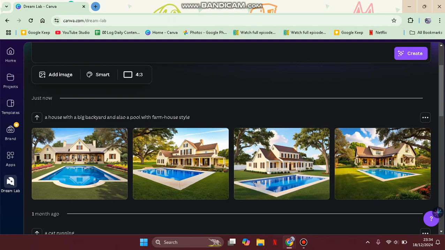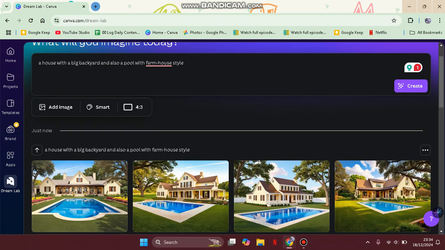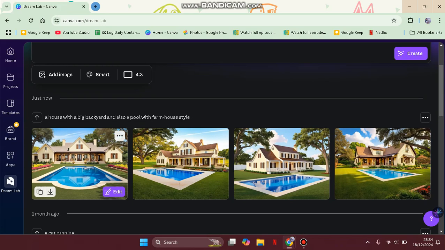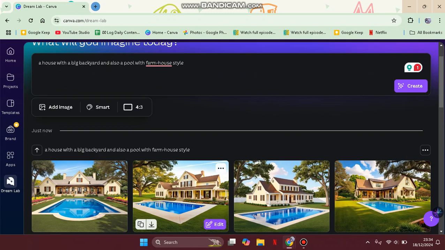If you want to regenerate it again, you can just change the prompt, or you can also modify it to how you like it. If you like one of the images, you can download it directly from here, or you can also edit it again on Canva by clicking on this button. And so that's how you can create stunning AI images using Dreamlab on Canva.